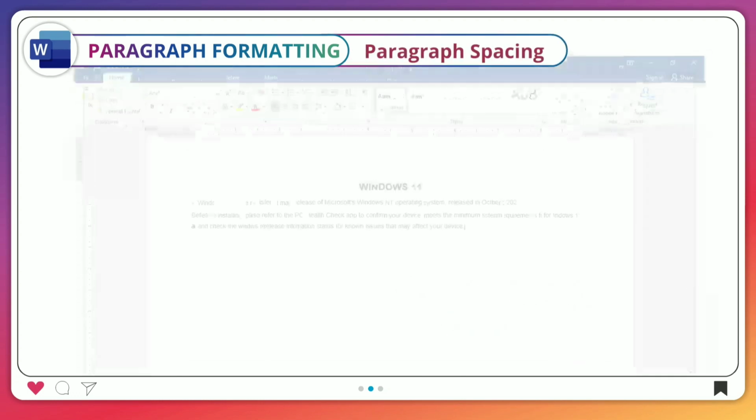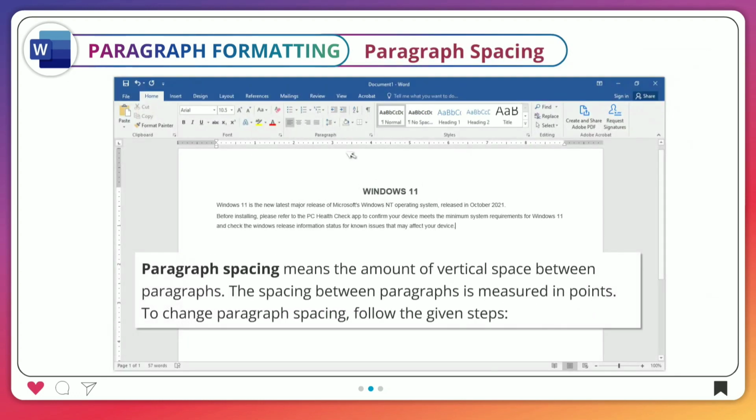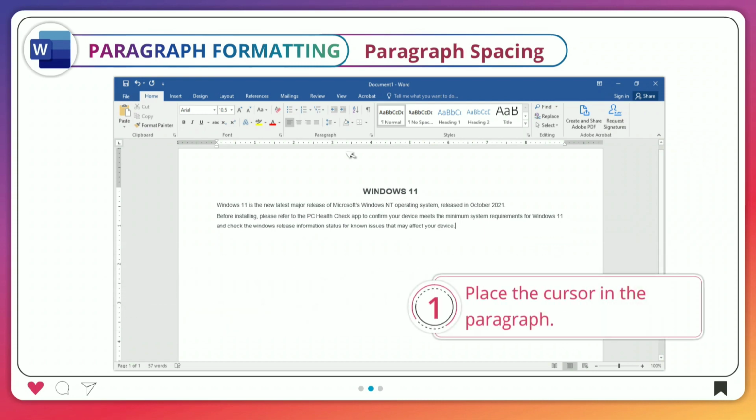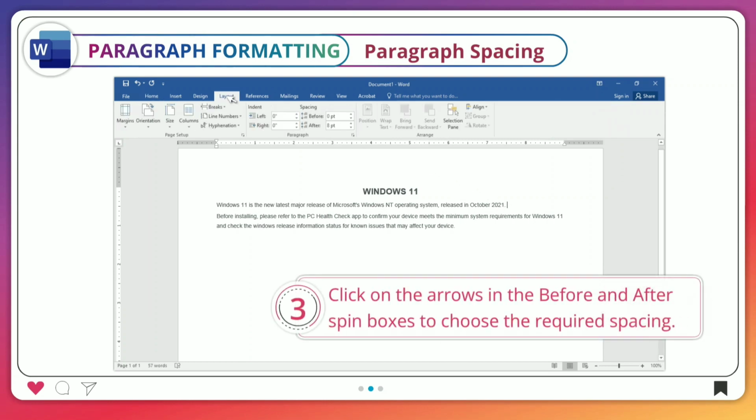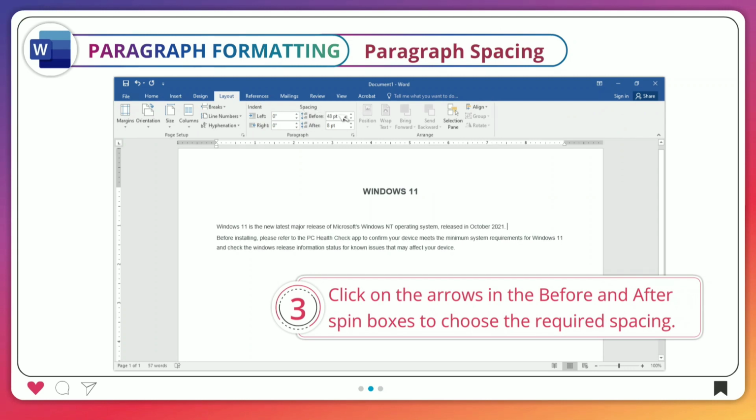Paragraph spacing. Paragraph spacing means the amount of vertical space between paragraphs. The spacing between paragraphs is measured in points. To change paragraph spacing, follow the given steps. Step 1. Place the cursor in the paragraph. Step 2. Click on Layout tab. Step 3. Click on the arrows in the before and after spin boxes to choose the required spacing.